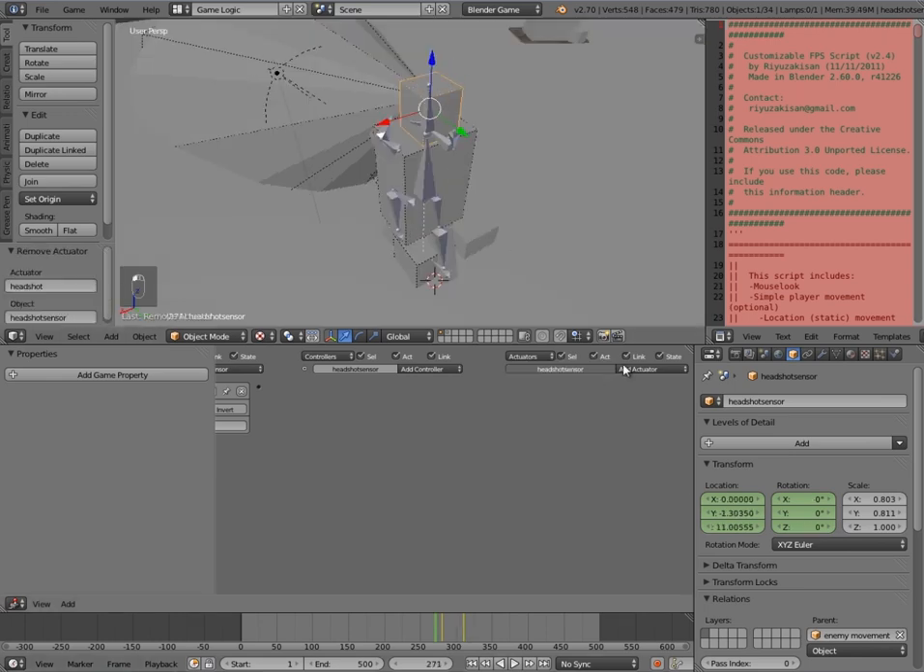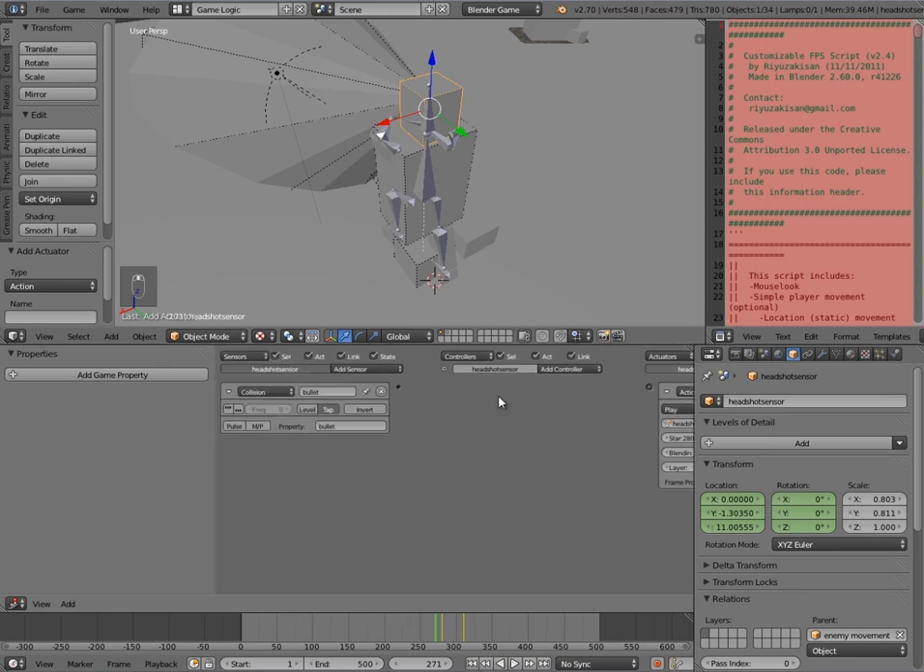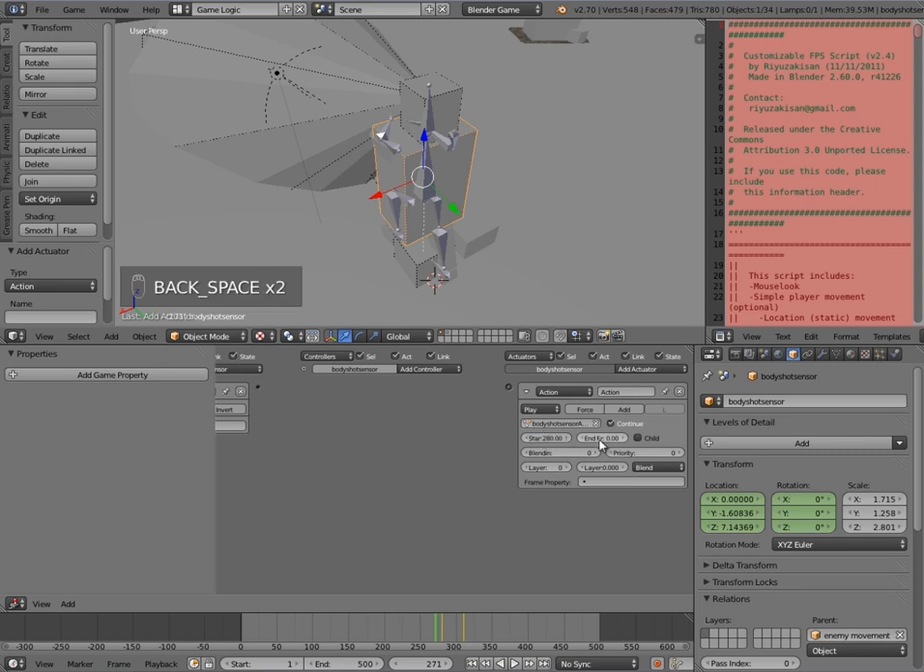So on our headshot sensor, I'm going to add an action. This is going to be for headshot sensor, and this is going to start at frame 280 and end at frame 310, like so. This is going to be called, I guess headshot could work, but it is ducking down, so we'll just call it duck down for now, just like the other ones. Then on the body shot sensor, I'm going to also add an action. It's going to be body shot sensor, start at 280, and end at 310. Okay, cool. Oh, duck down in here as well.